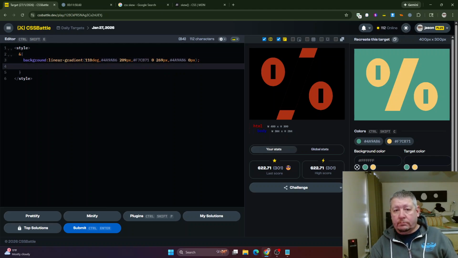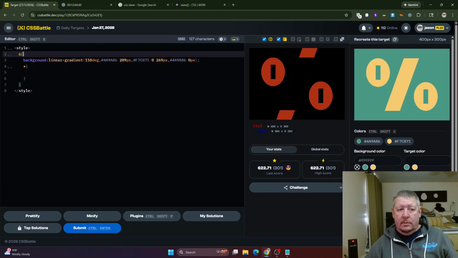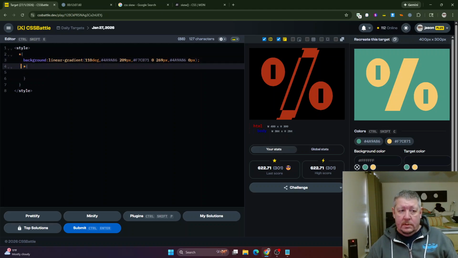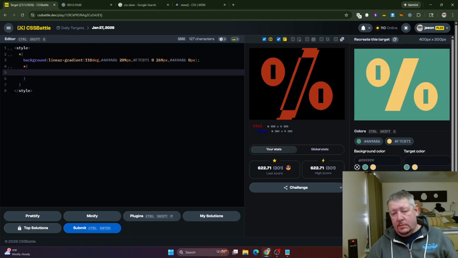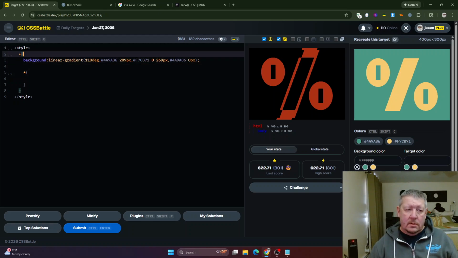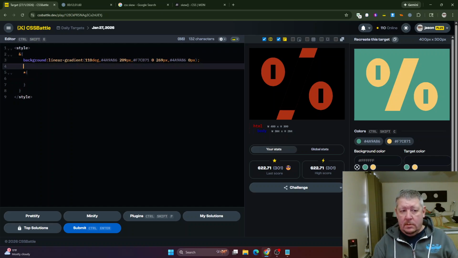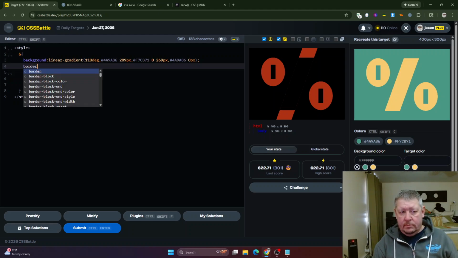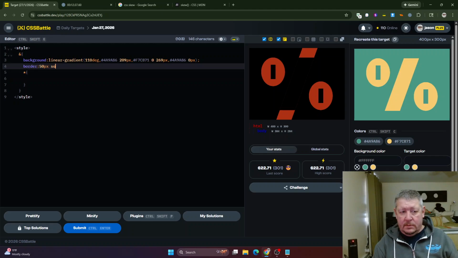All right. Now, I'm going to try to hide that somehow. Oh, you know how I can hide that? I can hide that with a border, I think, or an outline. Let's go back to this. Border, 50 pixels, solid, this color.